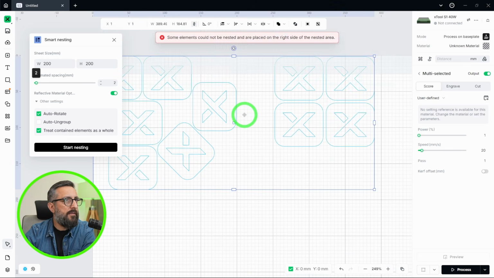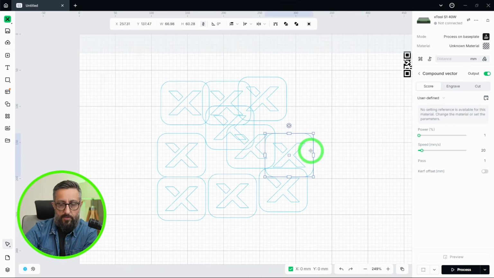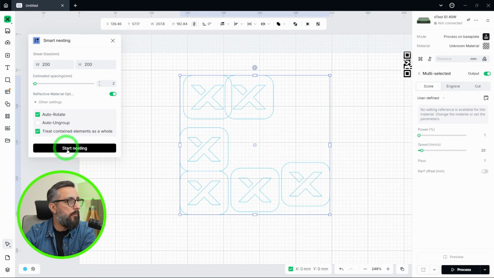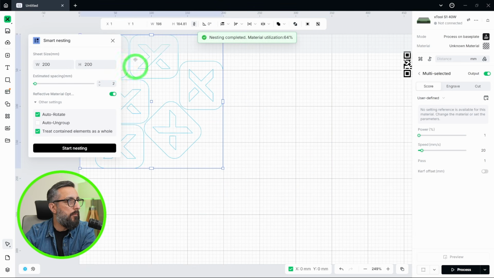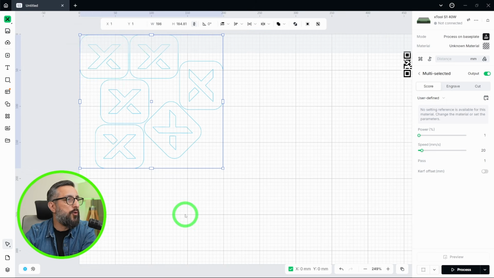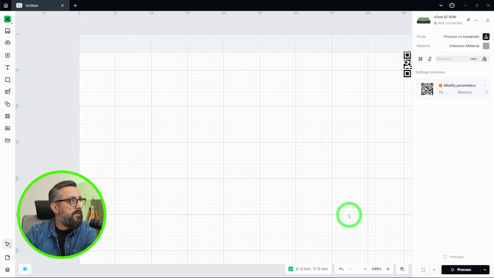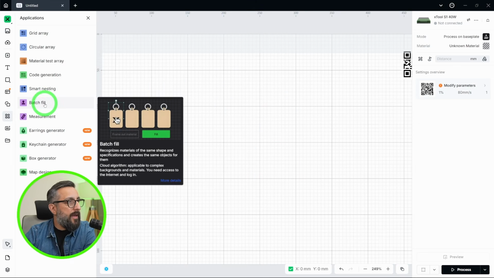Some elements could not be nested in place. Let me get rid of this. Alrighty, so that's the best it could do. So 1, 2, 3, 4, 5. So this is pretty good because if you want to make sure that you utilize your material in the best way possible. So that was smart nesting. Batch fill, again, you've got a bunch of little keychains there. This is a pretty smart way of doing a lot of these repeated products all at once, right?